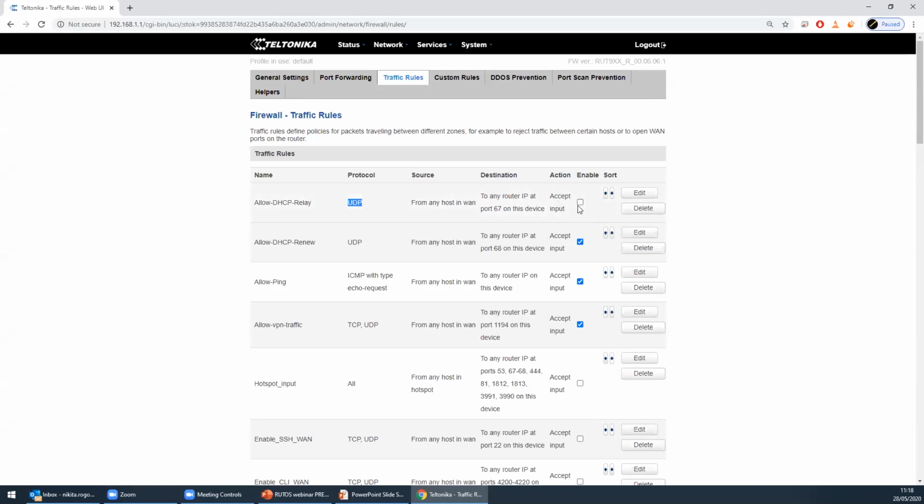We have a lot of rules pre-configured, a lot of them are enabled, but a lot are not enabled because specific rules are for specific users only. If you don't have DHCP relay configured on devices, you don't need this rule. So for security reasons, turn it off.